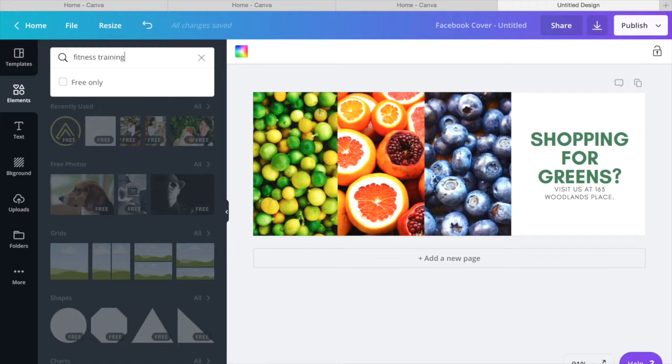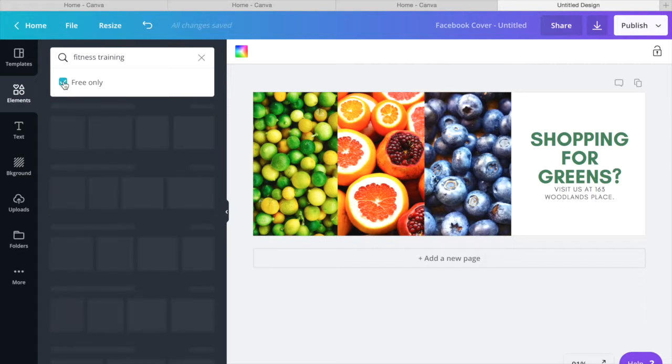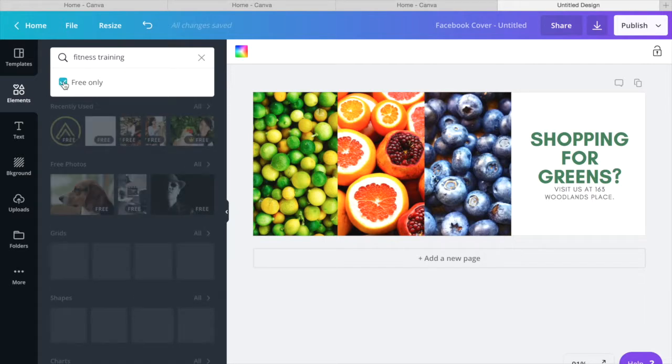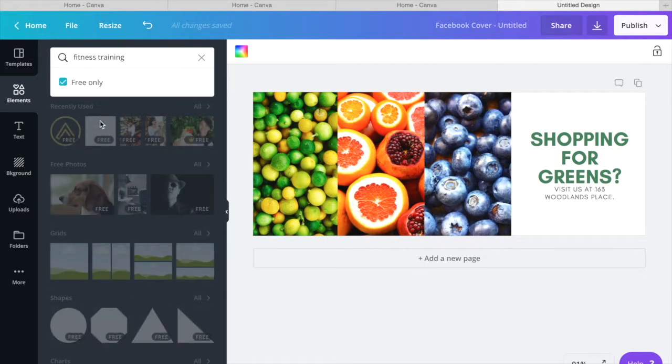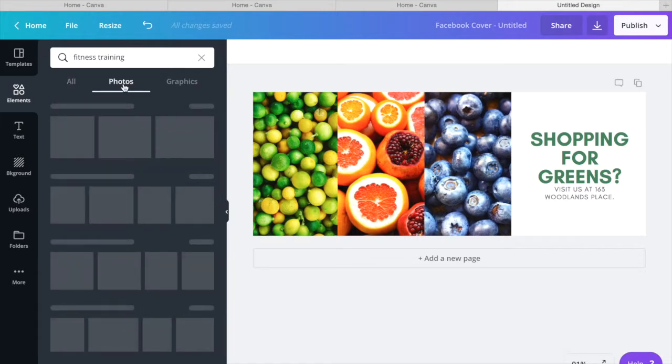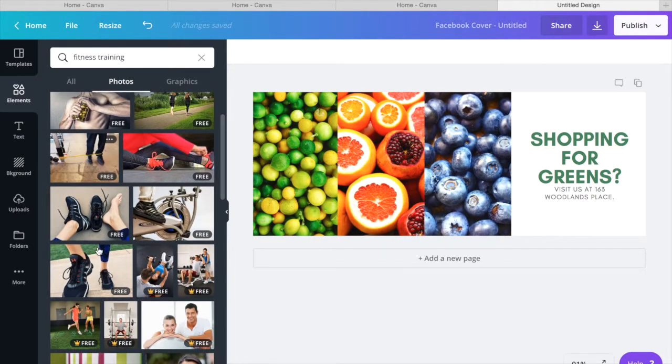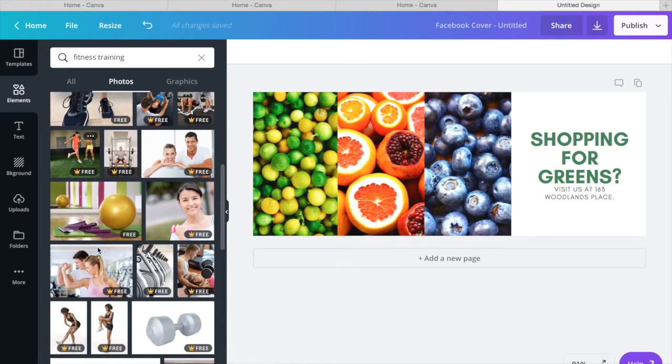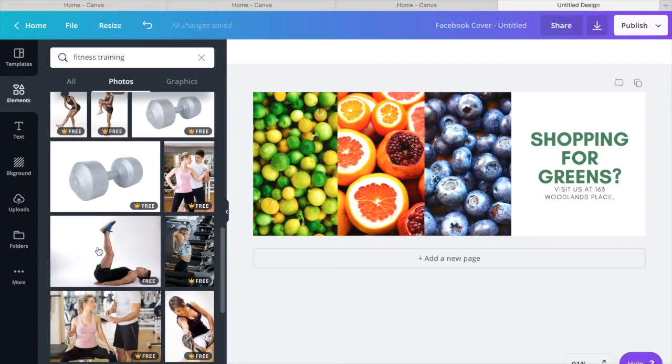Now, because I don't want to spend a dime on any of the images that I'm going to use, I'm going to select this free only option right here. What it does is it tells them to only give me the options that are free. I don't want to look at anything that I have to spend $1 on. So now let's go ahead and do that. It's also divided by photos and graphics, and I want an actual photo of people. So now I'm going to browse through them and pick one that I really like.